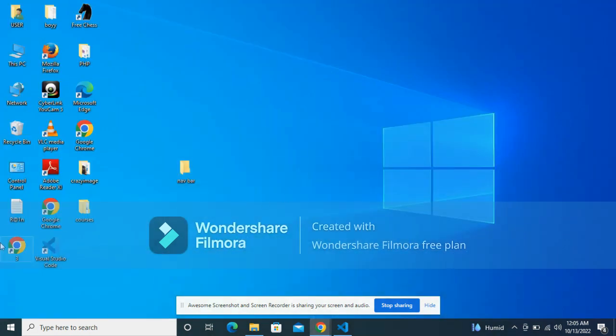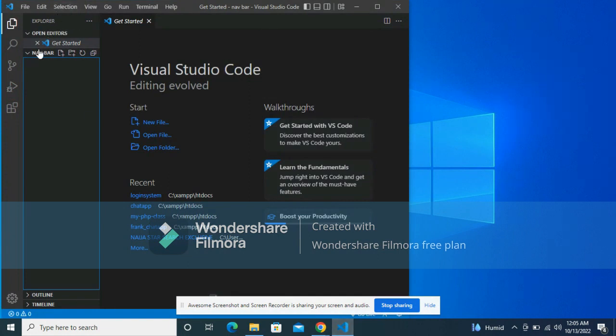So first, we open VS Code. Here it is. I've already created a folder, so I'll go ahead and open a file and name it app.html.